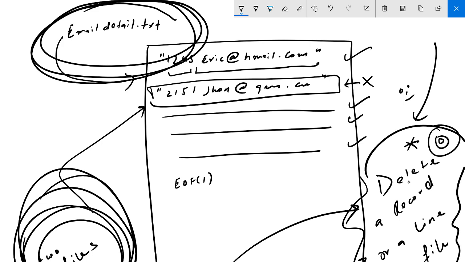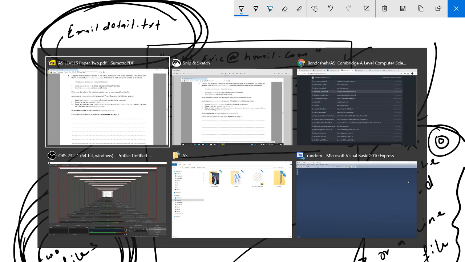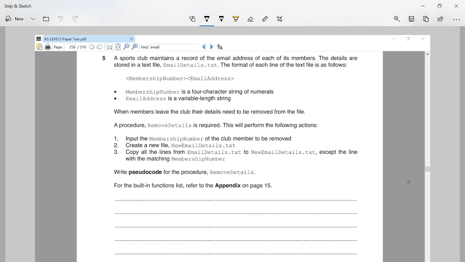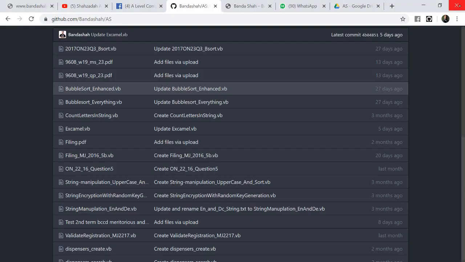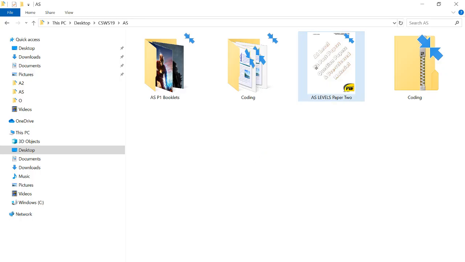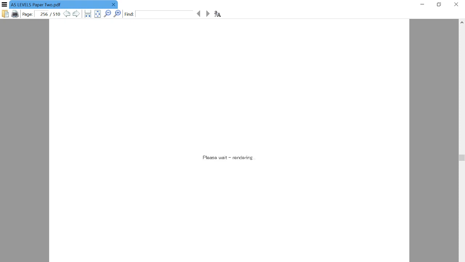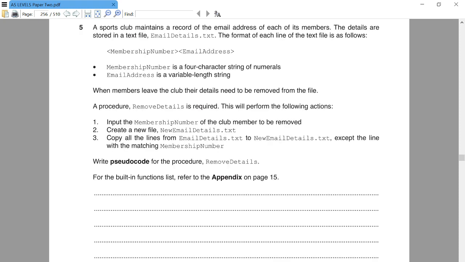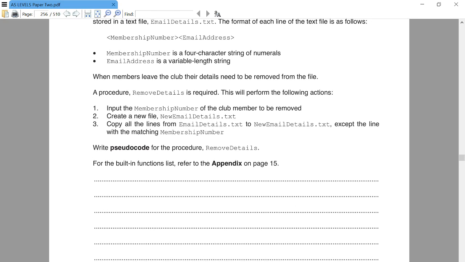Now, how are we going to do that? Let's see. So we were here. Sorry, I just accidentally closed that. Yeah, here we are. So now to delete a particular record, a procedure remove details is required. Input membership number, create a new file, new email details.txt, copy all the lines from email details.txt to new email details.txt. This means that we need to open two files.